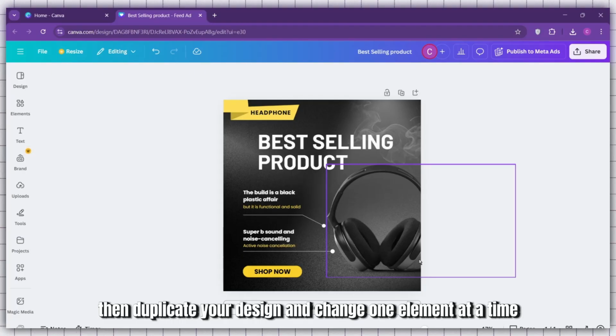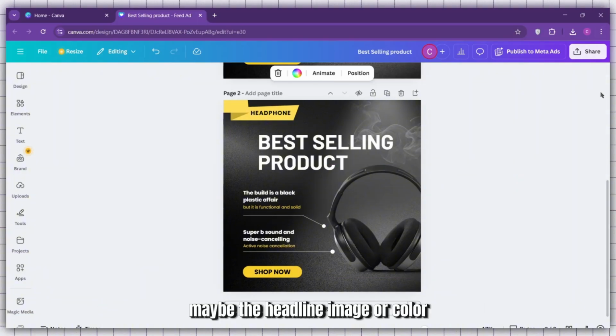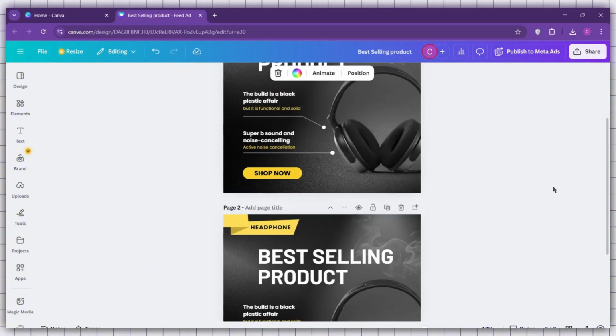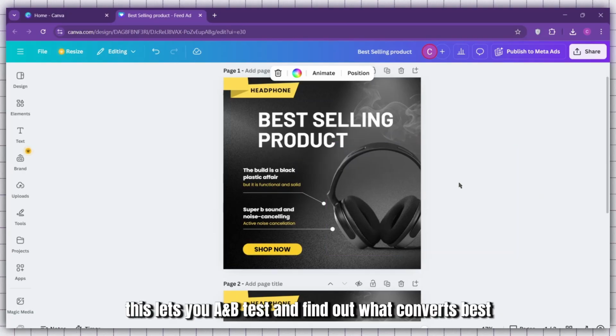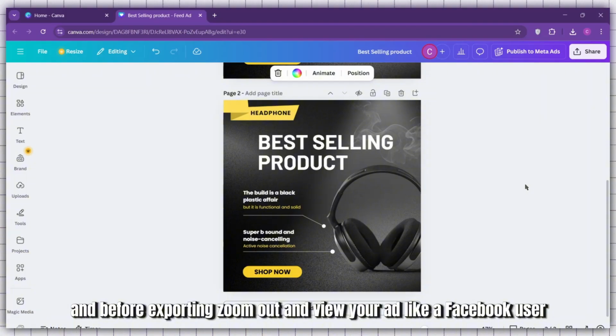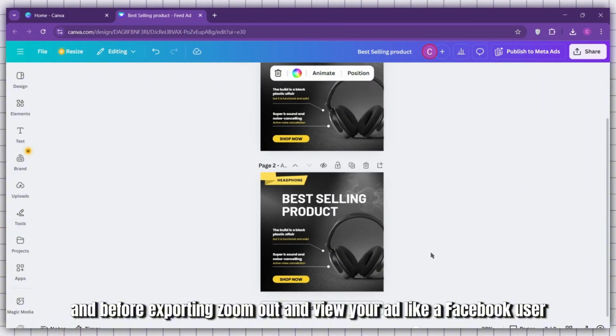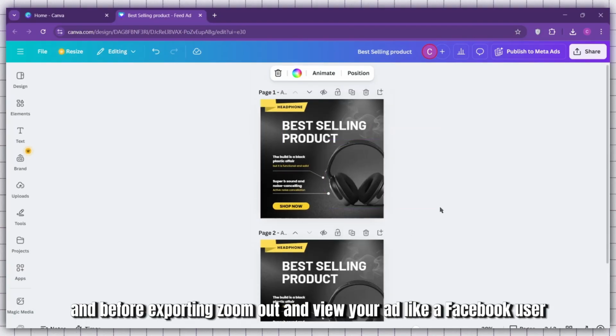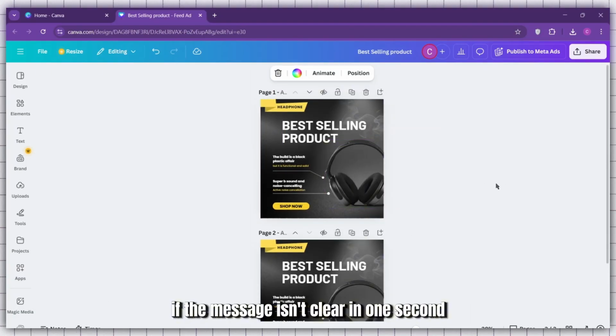Then, duplicate your design and change one element at a time. Maybe the headline, image, or color. This lets you A/B test and find out what converts best. And before exporting, zoom out and view your ad like a Facebook user. If the message isn't clear in 1 second, simplify it.